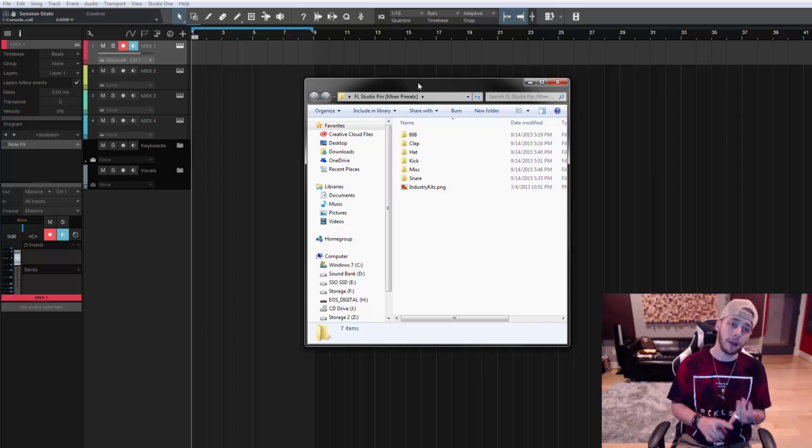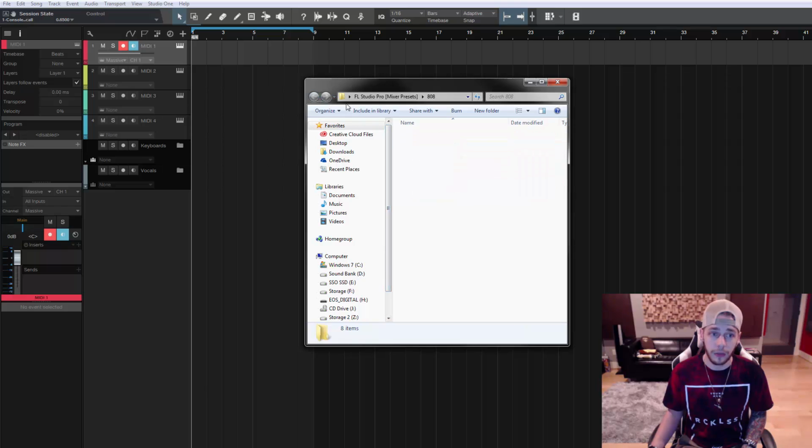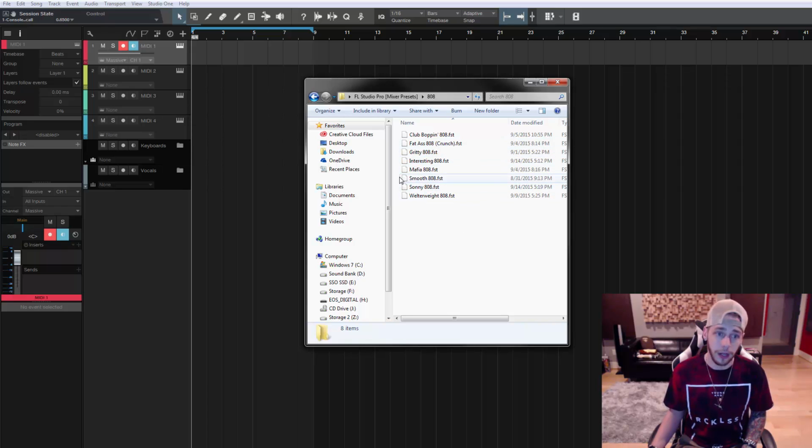Now going into the FL Studio pack. When you open that up, you got 808, clap, hat, kick, miscellaneous, and snare. When you open these up, they're FST files, so FL Studio only. So for instance, we open up the 808. These are the 808 mixer presets. You've got the club bopping, you got gritty, you got fat ass 808, you got mafia 808. If we go back, we go to clap. We got room clap, we got trap clap, we got a bunch of other ones. In the hi-hat, we got hit crash, crisp hat, trap hat, some other ones. In the kicks, we got beefy kick, heartbreak kick, knocking kick, punch kick, and some other ones.